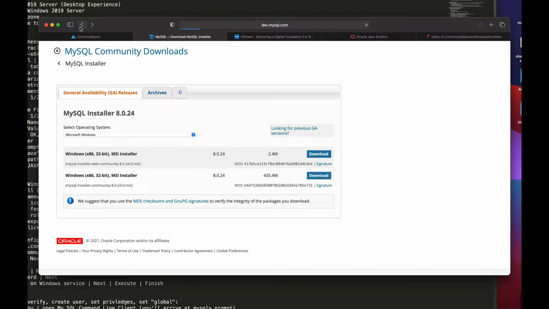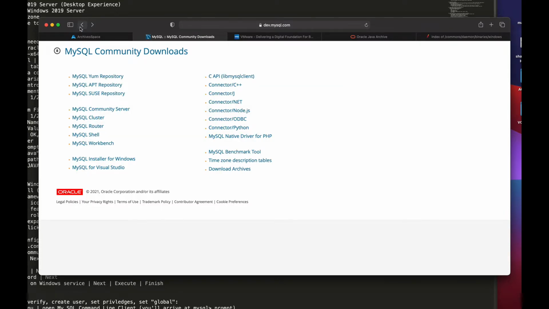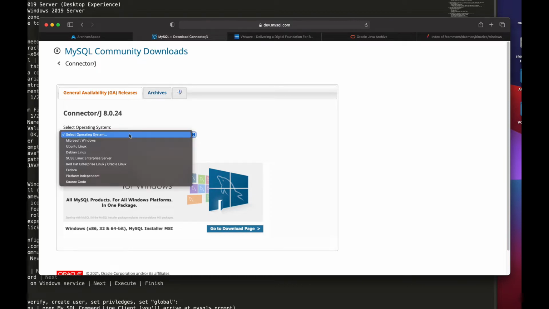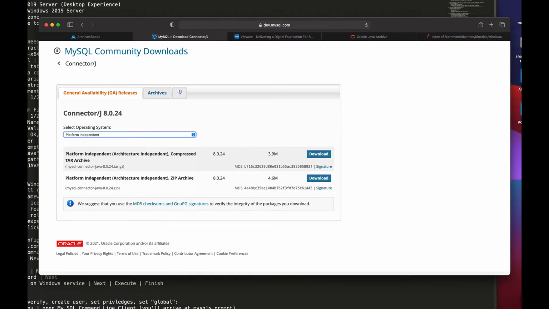Then if I go back one page, though that installer for Windows has all the connectors and things in it, we need a Java connector in a jar file format to drop into the folder where we're going to put ArchivesSpace. So I go to Connector/J, and don't pay attention to this icon here. It's going to remind you to download the installer, which we just did. But rather than that, drop this down. Don't select Microsoft Windows. Select Platform Independent. That will give you the jar file options.